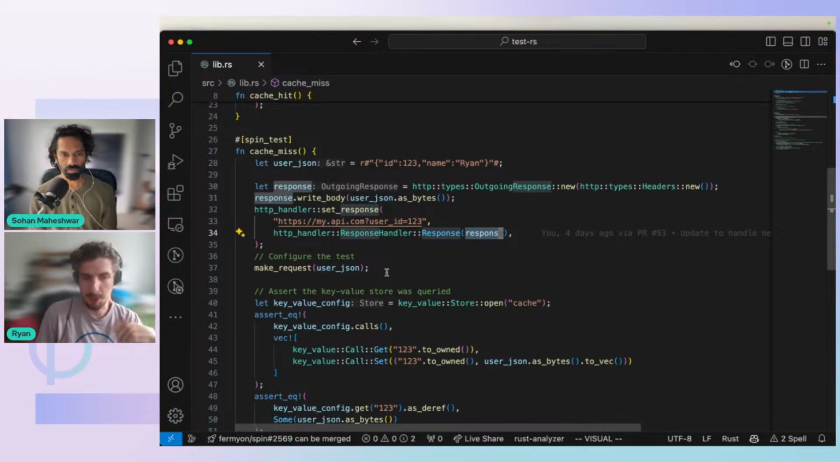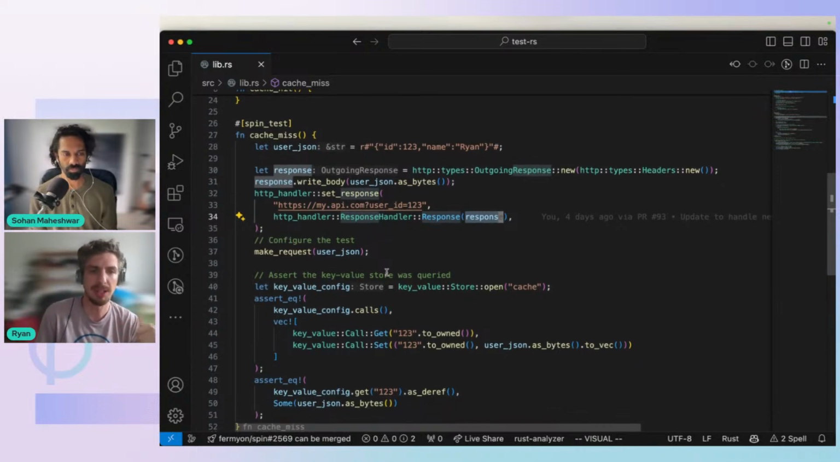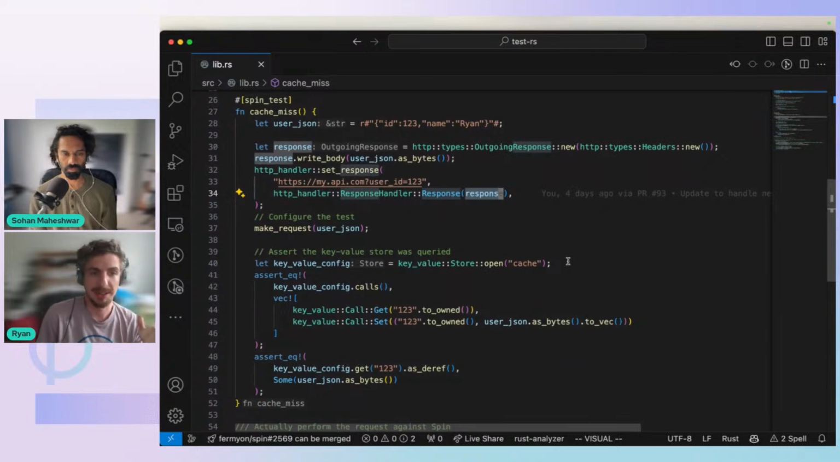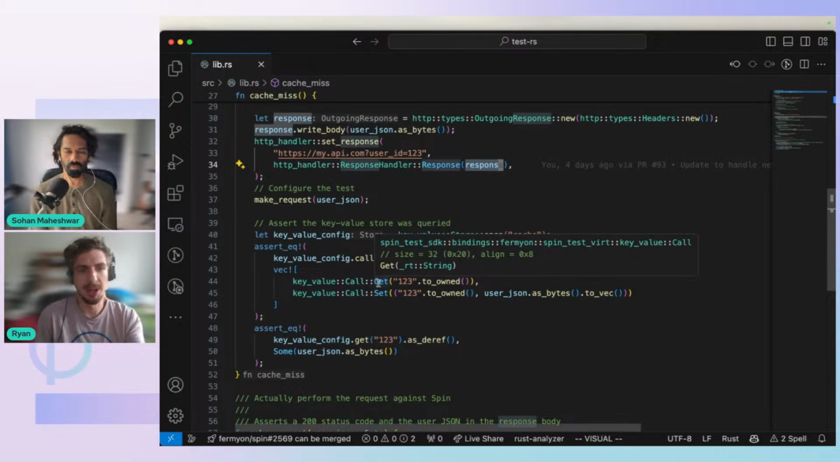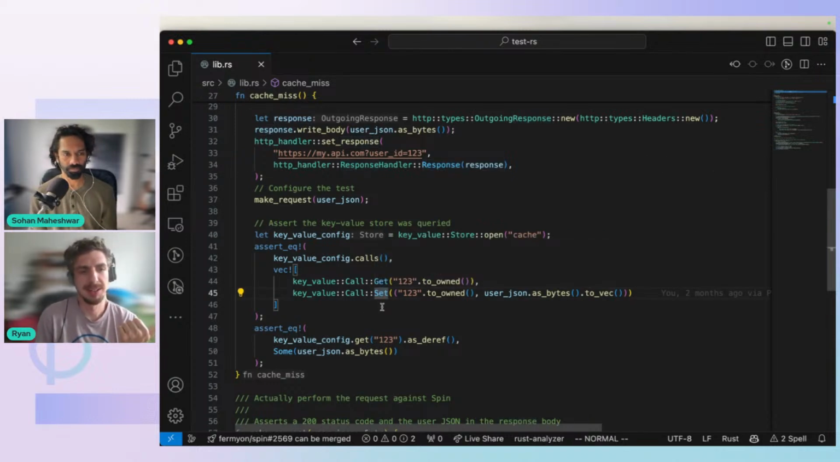And then we make the request again, we make the assertion that there was a 200 and that the body is equal to the user JSON. That's all good. And then we take a look at the cache again and say, okay, when our app was run, what was the key value store called with? And we can see not only did it get called with the initial check of is it set, it also got called with set itself. So do we have it? No, we don't. Then we set it. So we verified that the key value store is being interacted with in the way that we expect it to be interacted with.